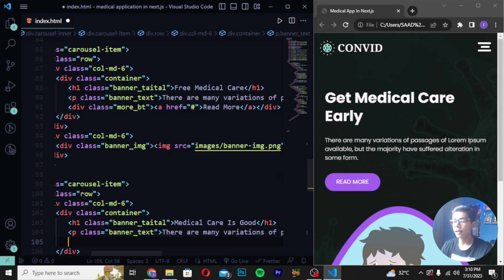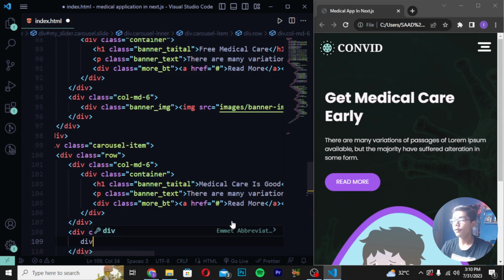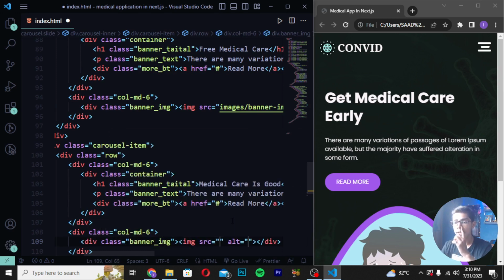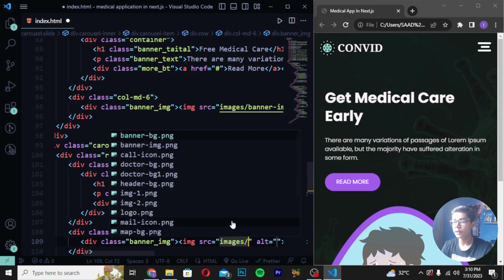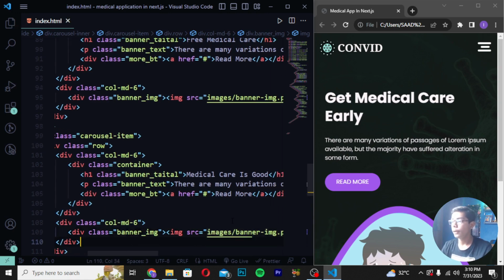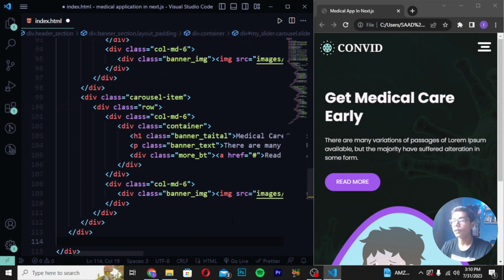Now after writing this tag, you have to create a div class, and here I will be writing more_b2. Then write an a tag and write read more, save it, and then create a div class column-md-6 like this, and then write a div class banner_image. Write an image like this, and in the source I will be writing image/banner image.png. So here I will be pressing Ctrl Z and write banner image.png like this.